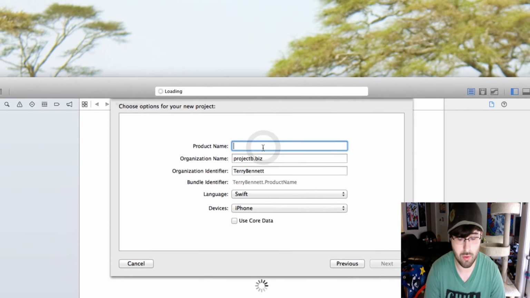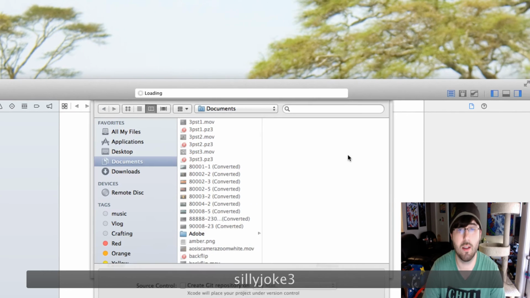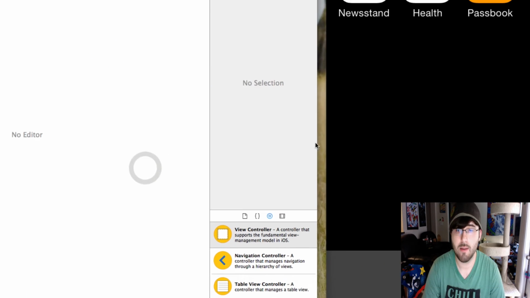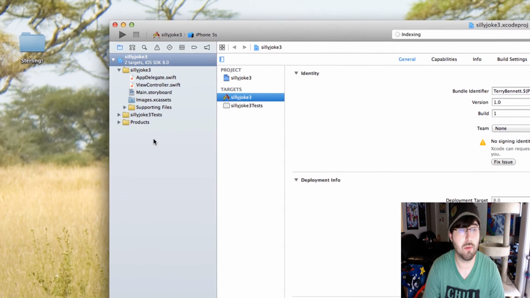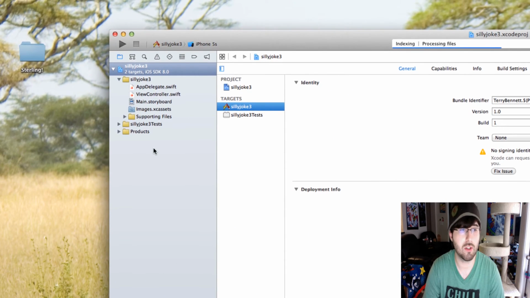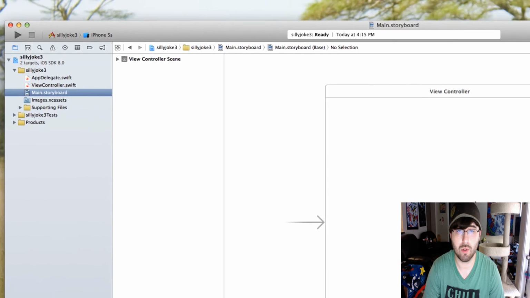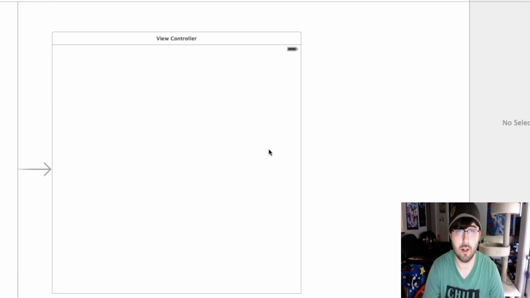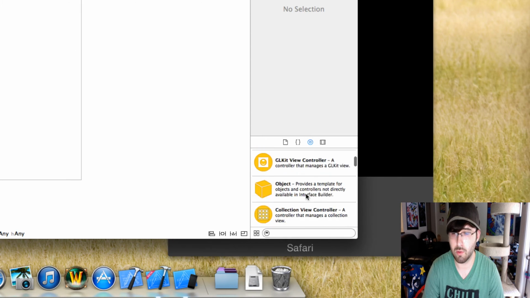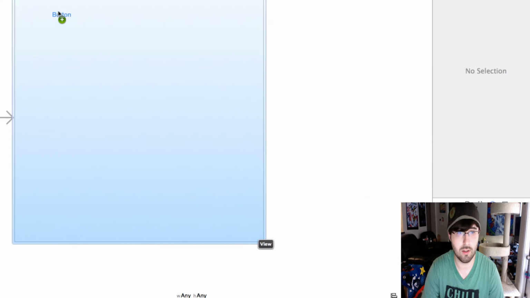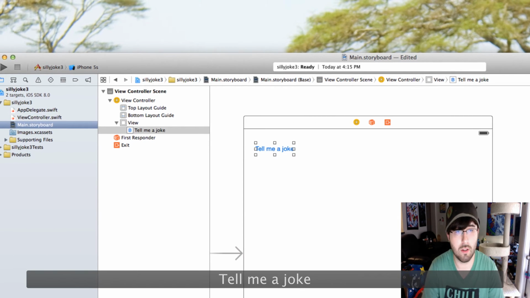And then we're going to say silly joke 3, create. And basically, this is Xcode. Now, you can actually create apps without having to use much coding. There's this really useful feature called Storyboard that will show you your screen on your app. And this is called a view controller. And basically what we're going to do is drag a button onto the screen here. And we're going to call it Tell Me a Joke.